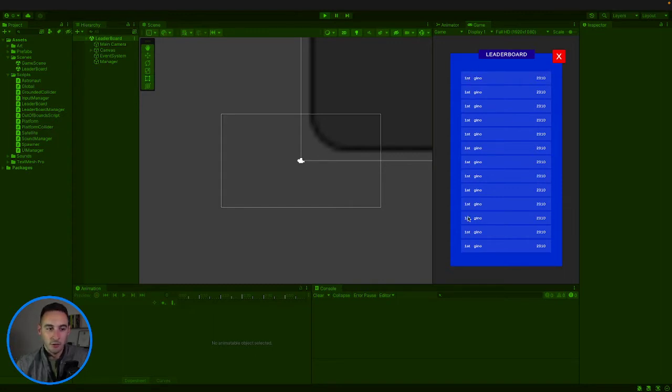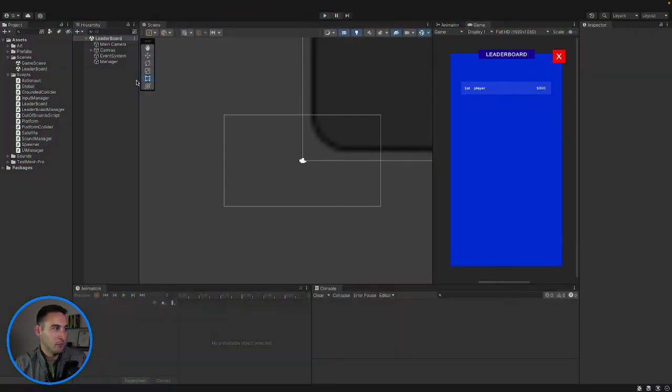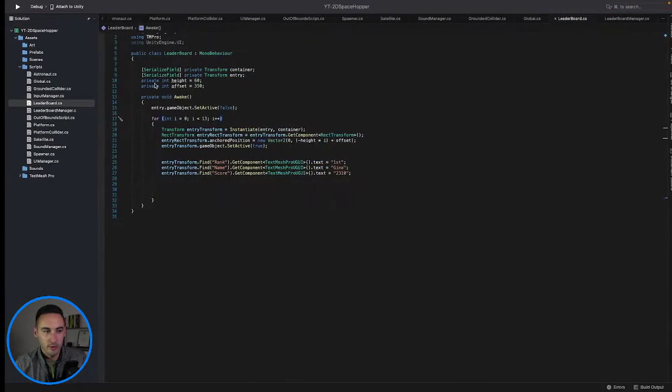As you can see, they're all first. It's not what we want. We want it to be first, second, third, fourth, and all the way down to the last one, whichever that is. I think it's 13th. So that's what we're going to work on at the moment. So let's go out of gameplay mode and dive straight into our script.